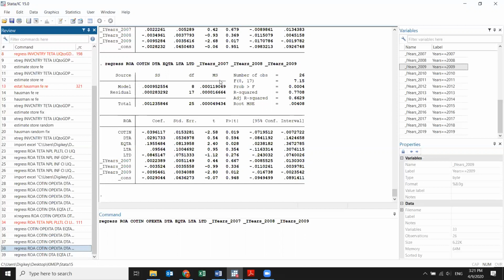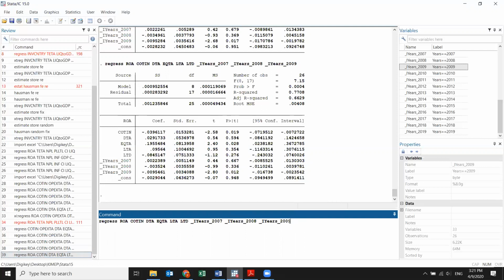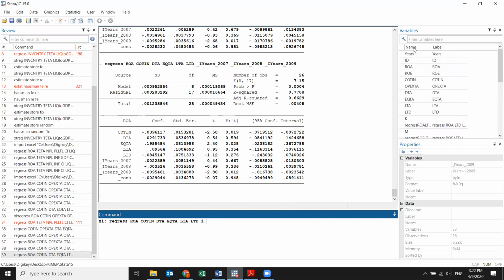Okay. And can you show how you do that dummy again, please? Yeah, of course. Look, we are doing this regression. I want to create the time dummy variables. It's just coding. First, before the regress, I type xi and a colon. And at the end, I put i. and years.